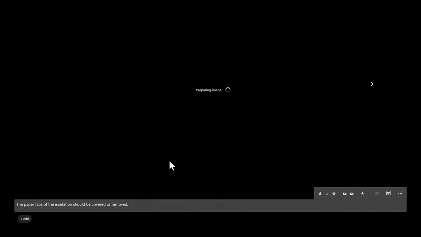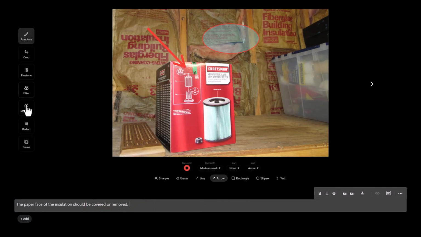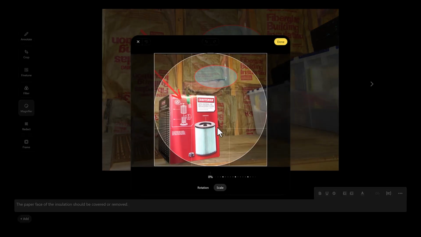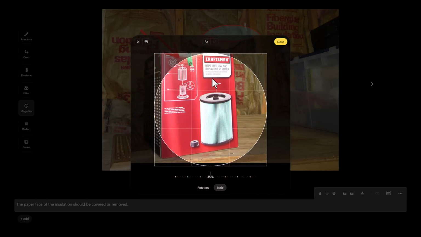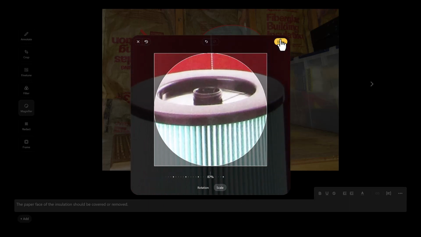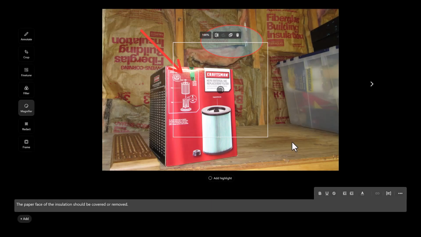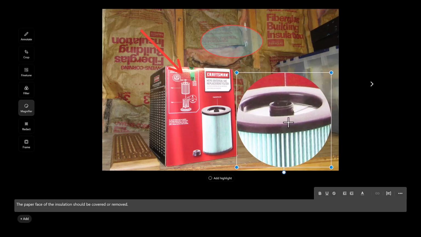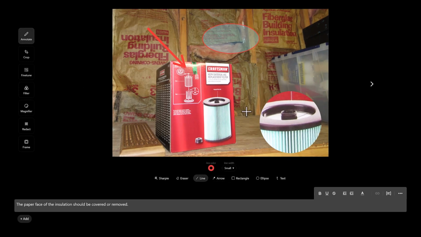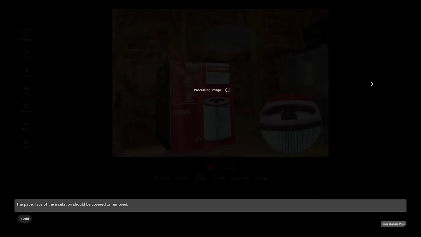Open it back up, and we'll do the magnifier, add highlight. You can annotate that, so you could put a little line showing that kind of thing. So all kinds of stuff you can do here, but this is our whole photo editor. So we'll hit save and close, and it'll save all that stuff.